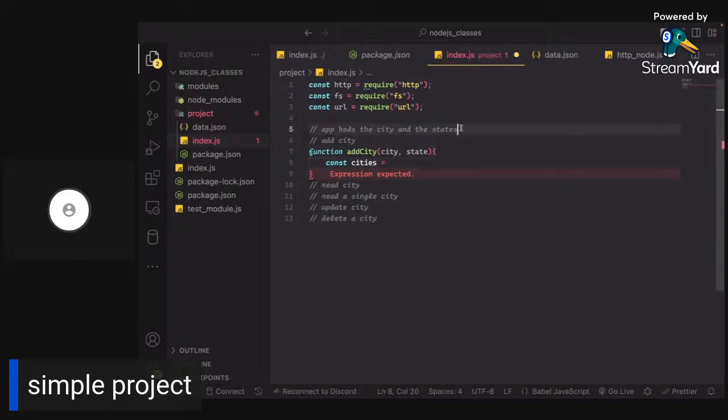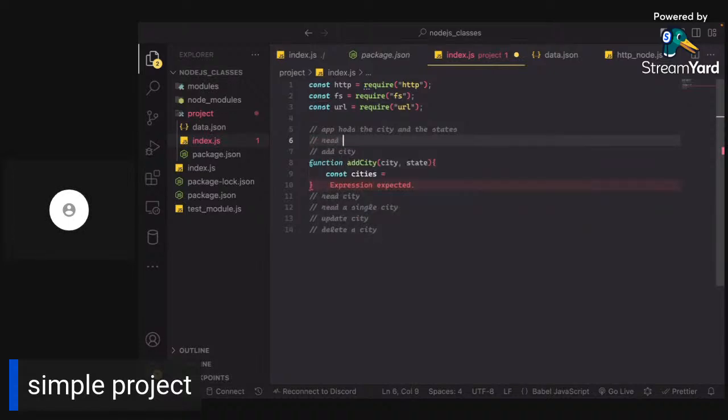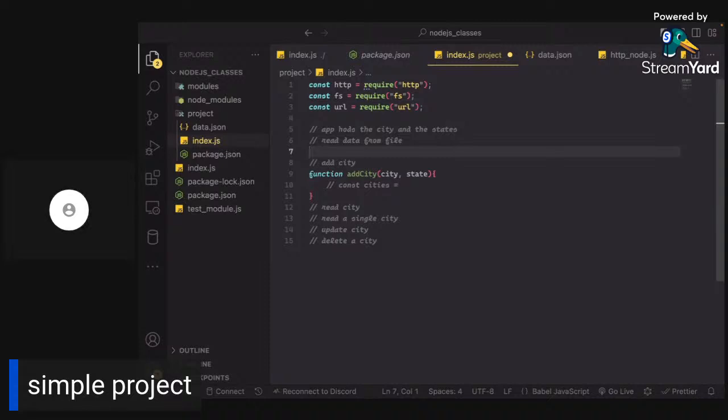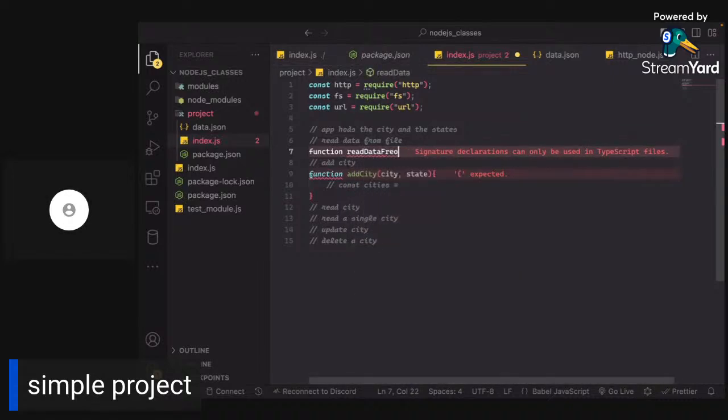So in that case, we're just going to create a function here: read data from file. I hope you can see my screen. Let me just comment that when I'm coming back to you. So here I'm just gonna write function read data from file, like that.